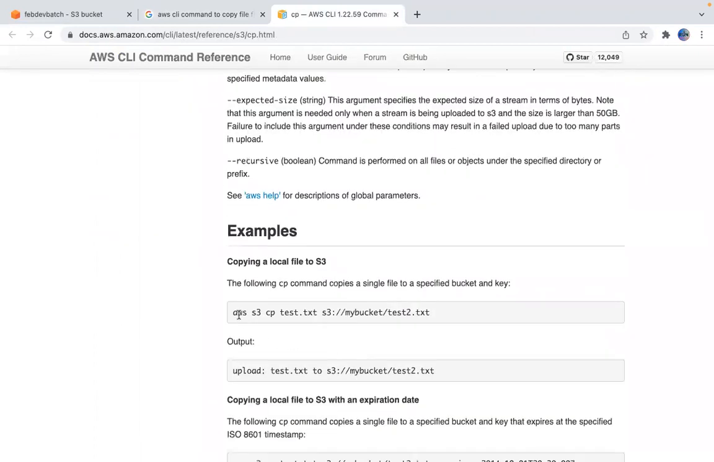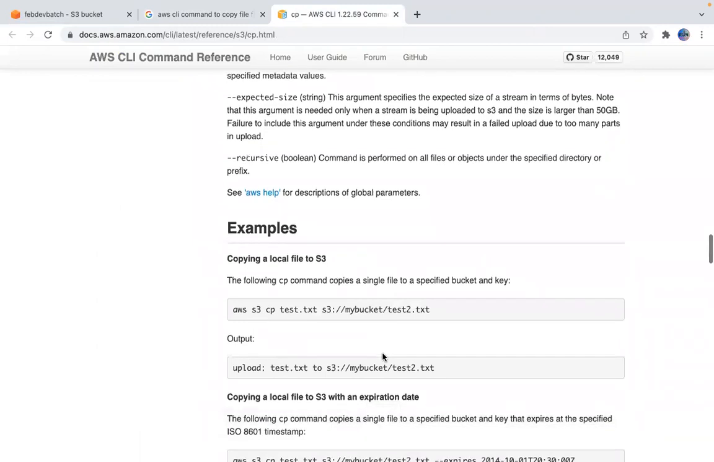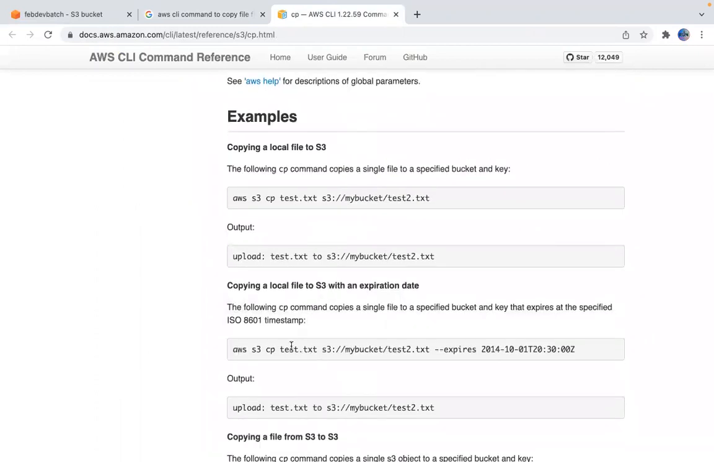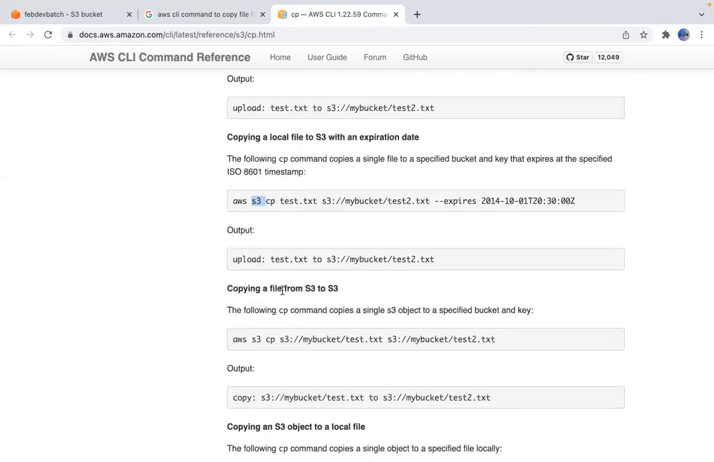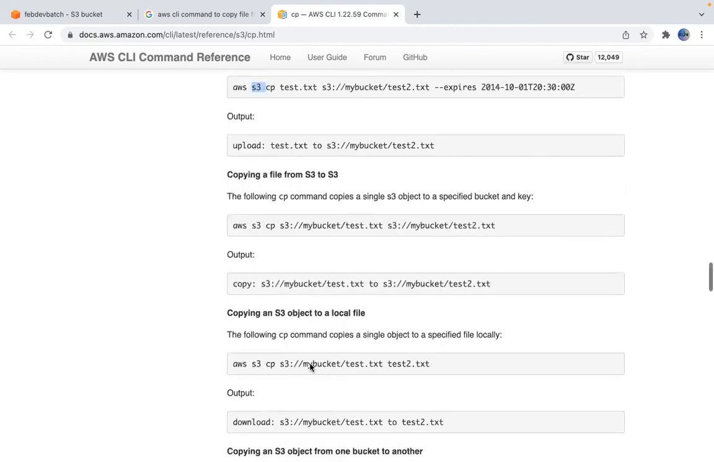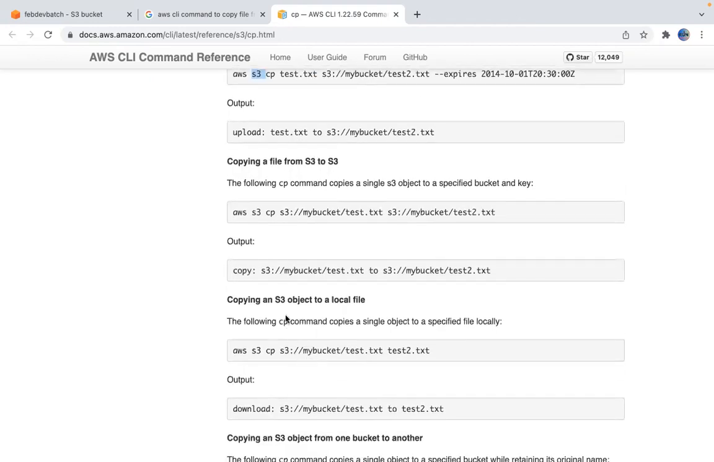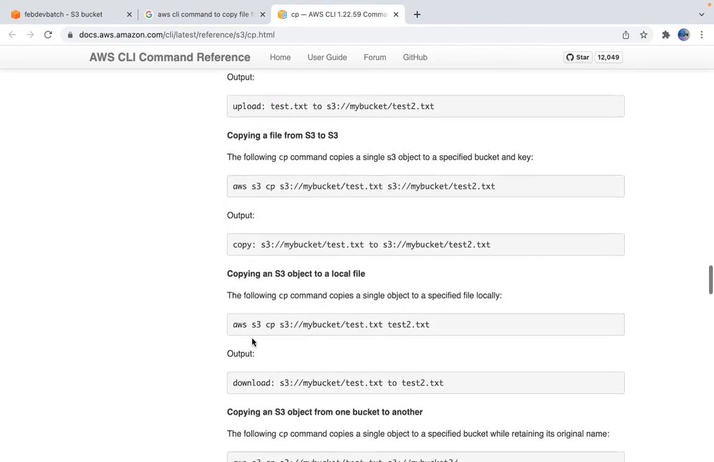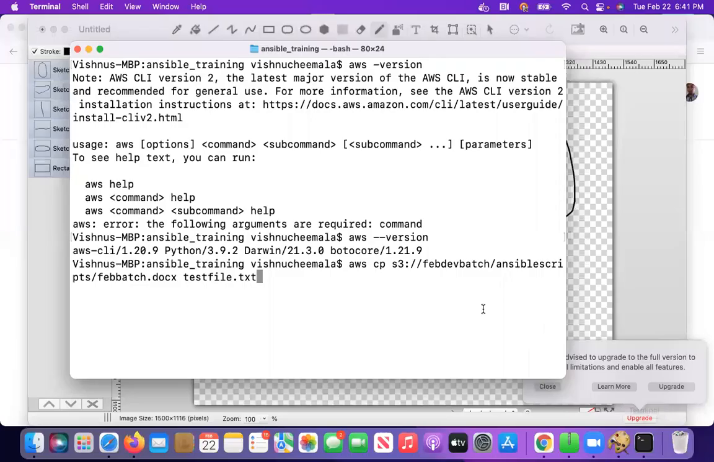Okay, yeah, this is the AWS S3. What did I miss here? Yeah, I think I missed S3, right? S3 to S3, okay. Copying a file, copying an S3 object to local, okay. I think I missed this S3. Let's go here. Yes. And S3.